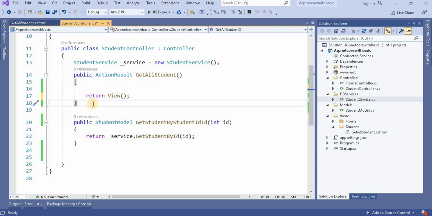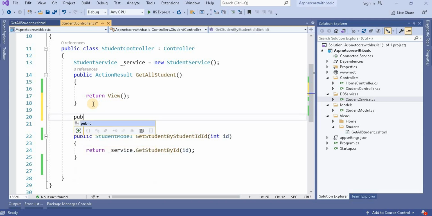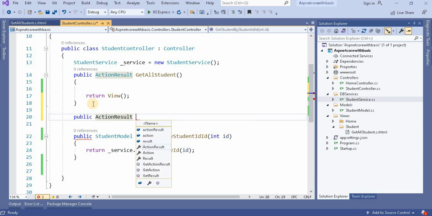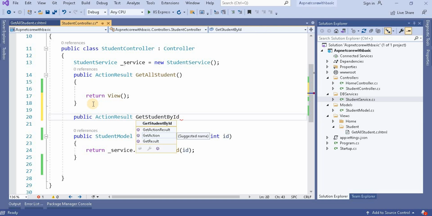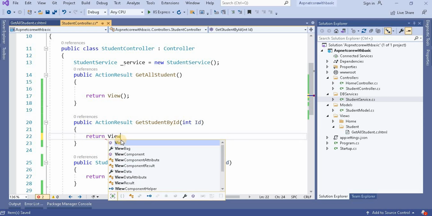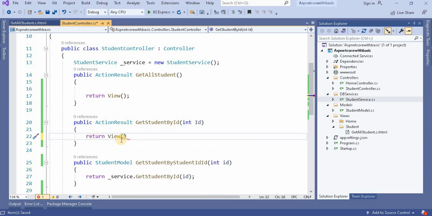Now let's create an action method here. So, action result, get student by ID. This is the method, and here I am passing an int ID. First, I am returning the normal view. And now let's create the view for the same.